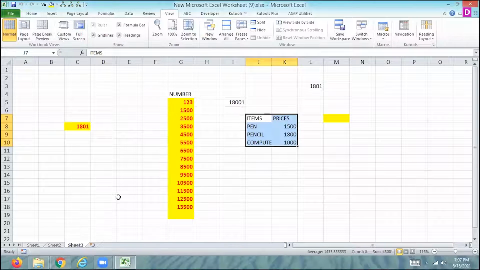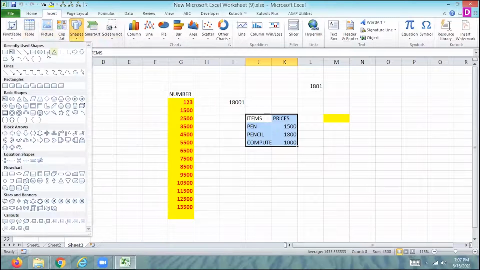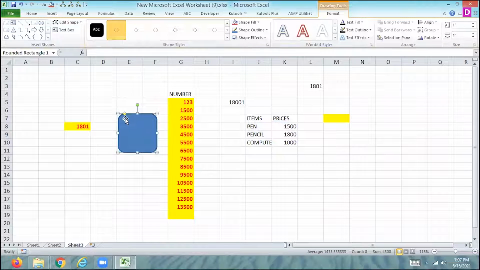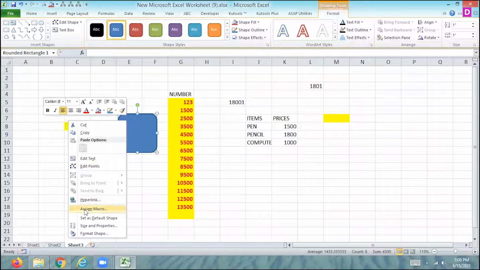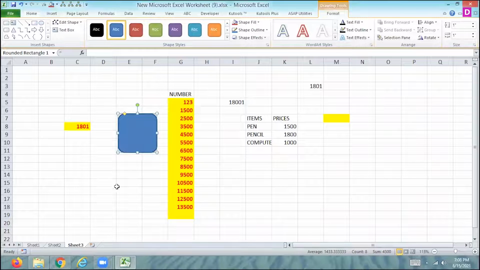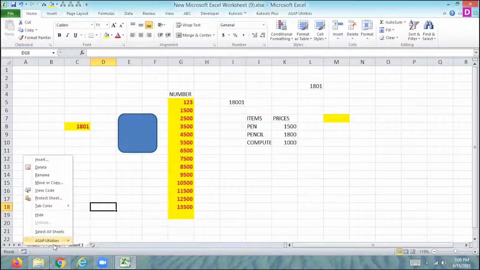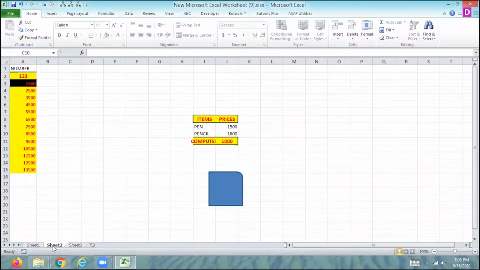Now we want to click here and insert. We want to create a shape. Right click, assign macro, and we want to assign macro 5. If we want to run macro 5, will it work or not? We want to check here. No. We want to create it only for sheet number 2.